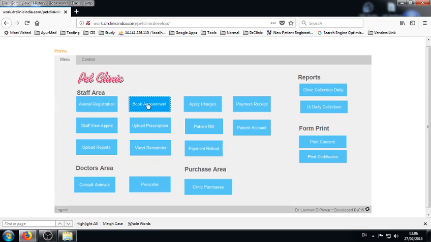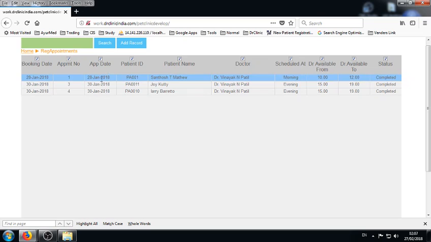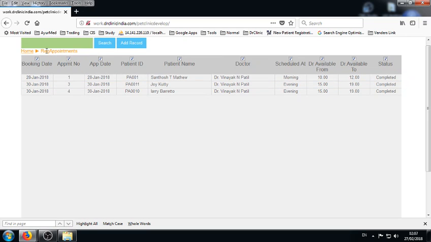This is the animal registration. After the animal registration, you have to book. If somebody calls your clinic, you can book the appointment with the doctor of the clinic. Suppose some animal needs some treatment, it needs to be booked. This is the animal registration appointment button that has to be clicked.